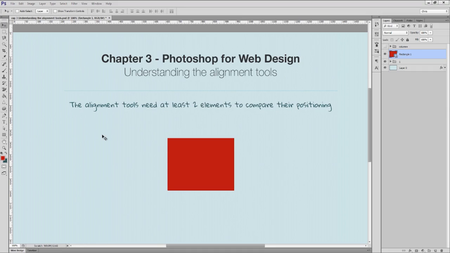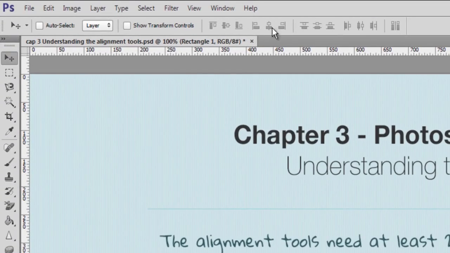The alignment tools up top work differently based on what you have selected. These tools need two elements to compare their positioning to each other. Let's say you have an object selected. No tool is available, and this is because it has nothing to compare it to.